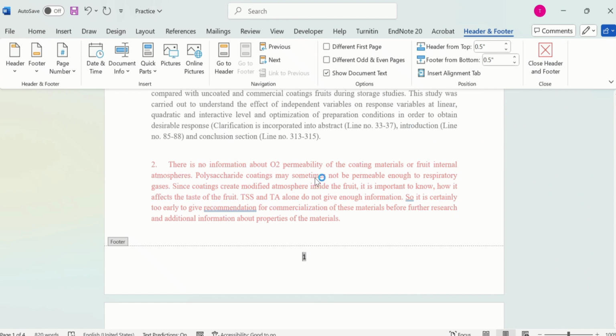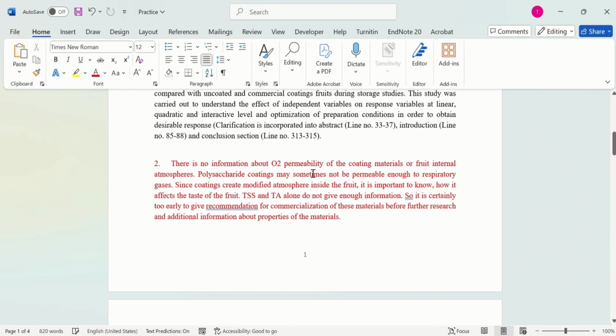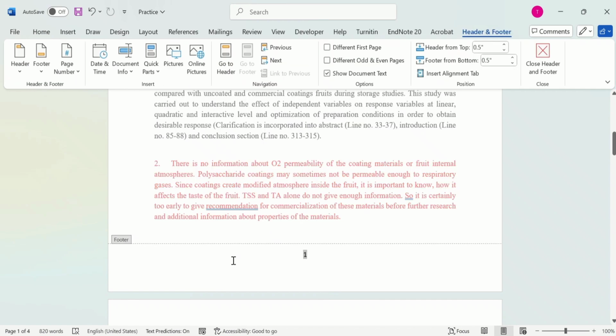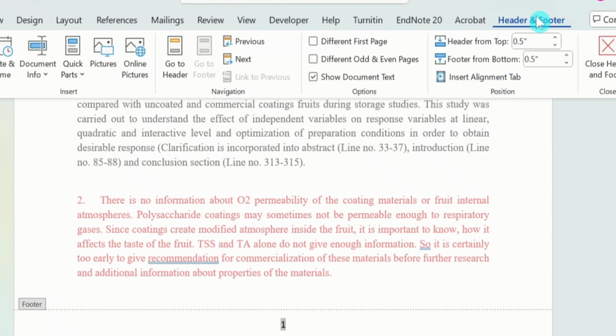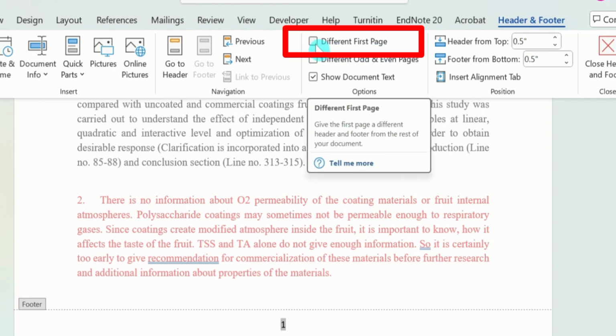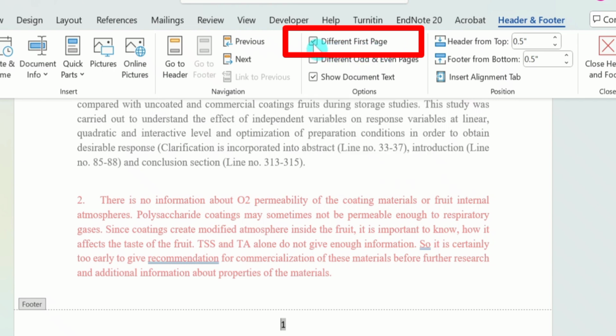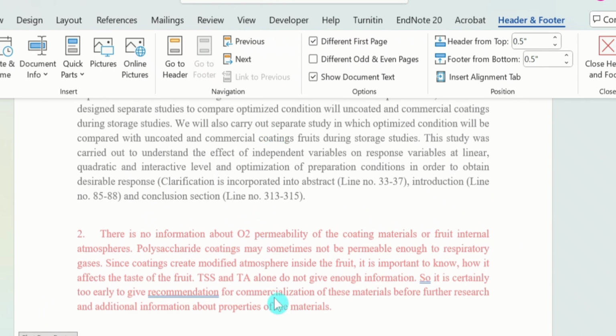I will click on this document. Now double click on this footer option. Here you will find the option of header and footer tab and here is the option of different first page. Select this option. Now you can see here page number is removed from first page or cover page.